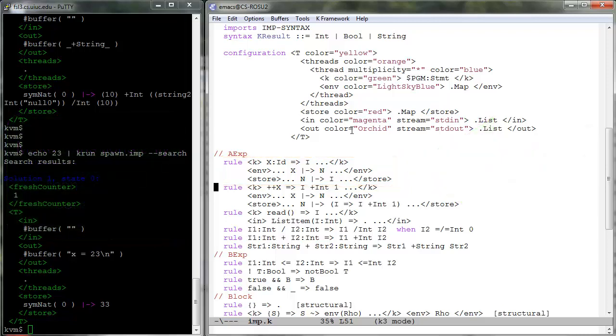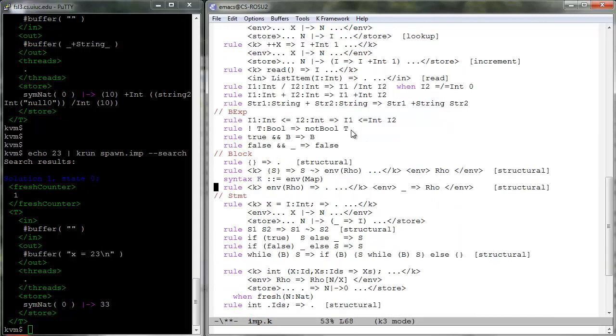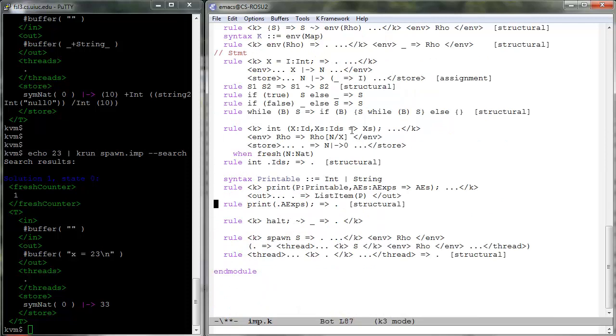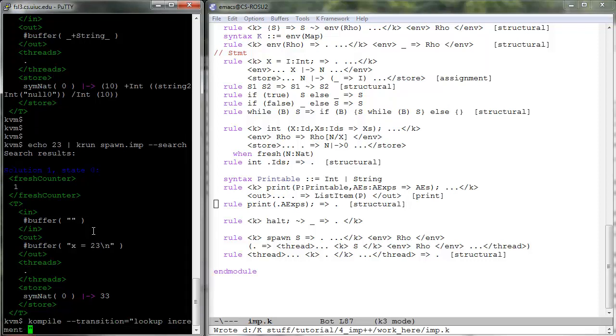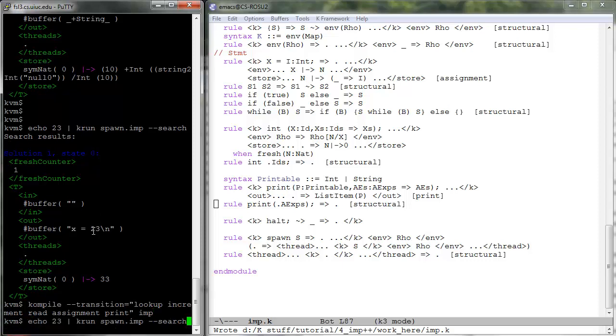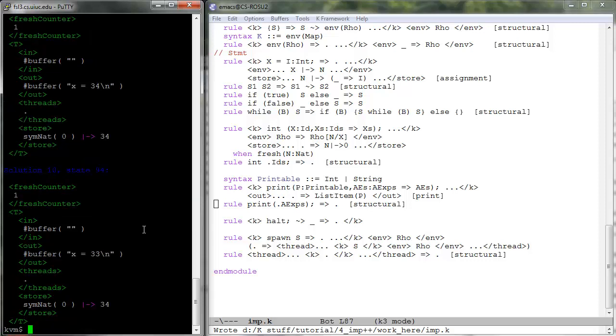Let us tag those rules which should be transitions. Lookup and increment need to be transitions. They may be already tagged because they happen to also be supercool rules. The read rule needs to also be a transition because it may compete with other instances of itself in other threads. Assignment needs to also be a transition, and so should be the first rule for print. Let us now compile with the transition option set as desired. Now echo 23 piped to krun spawn.imp --search gives us all 10 behaviors of the spawn program.